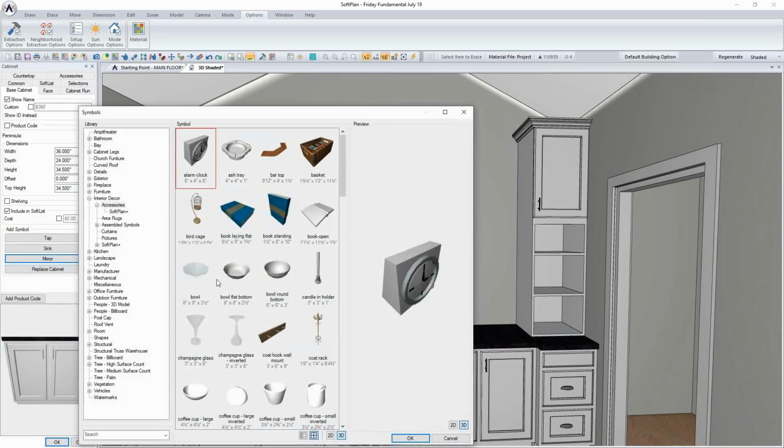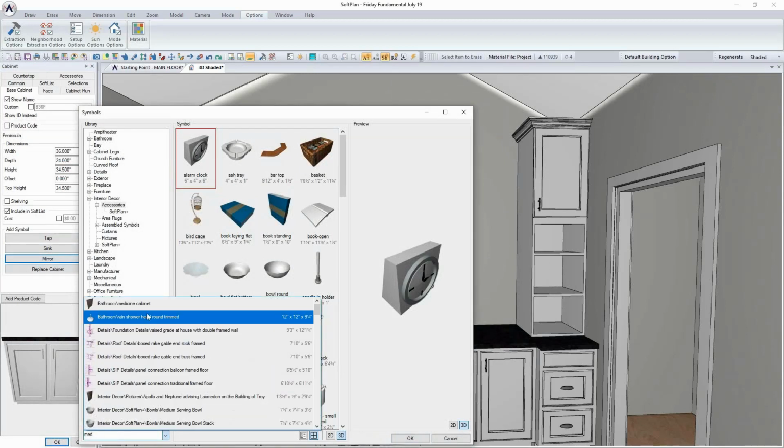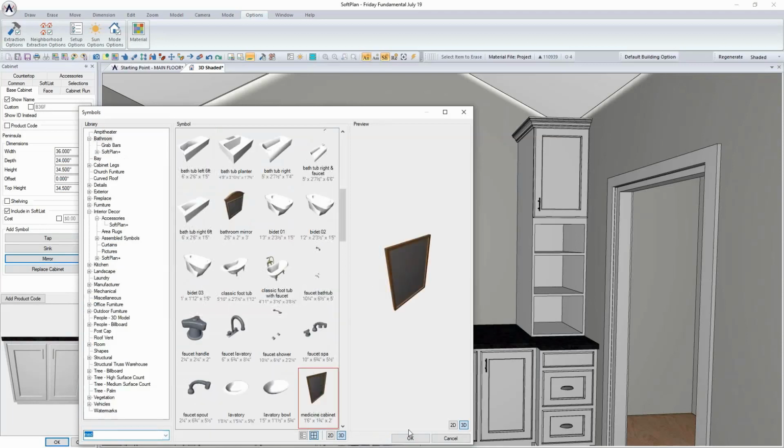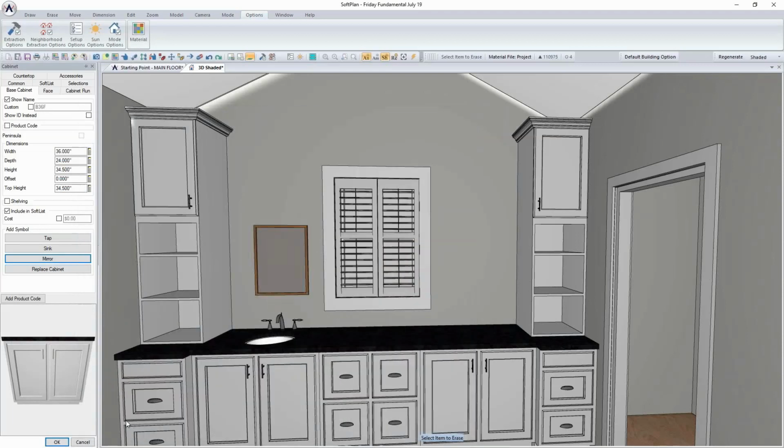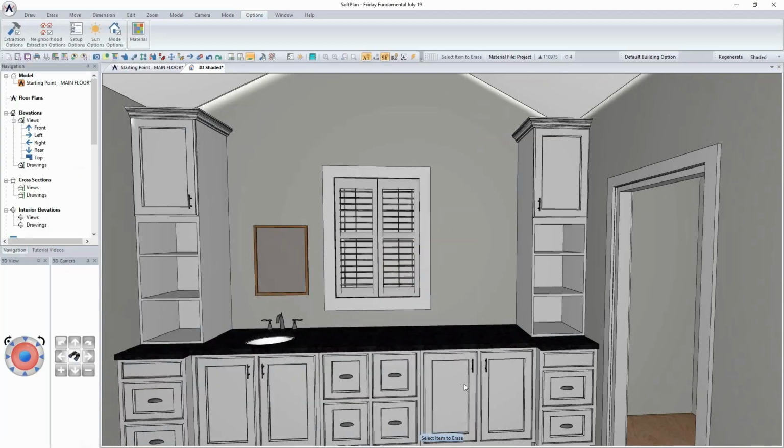And then lastly, I could come in here and select the mirror option. And at this stage, I'm just going to do a quick search for a medicine cabinet to add above this, and click OK. And when I've done all of that, I will right click and repeat edit the same changes over here.